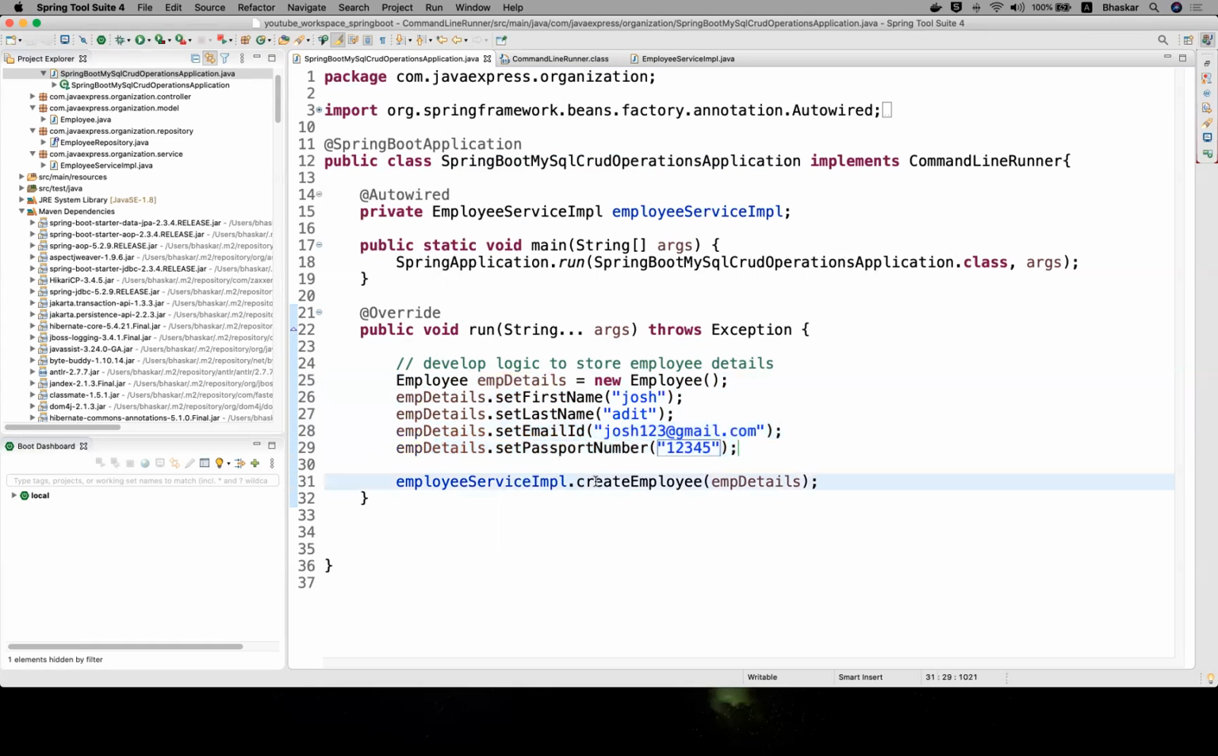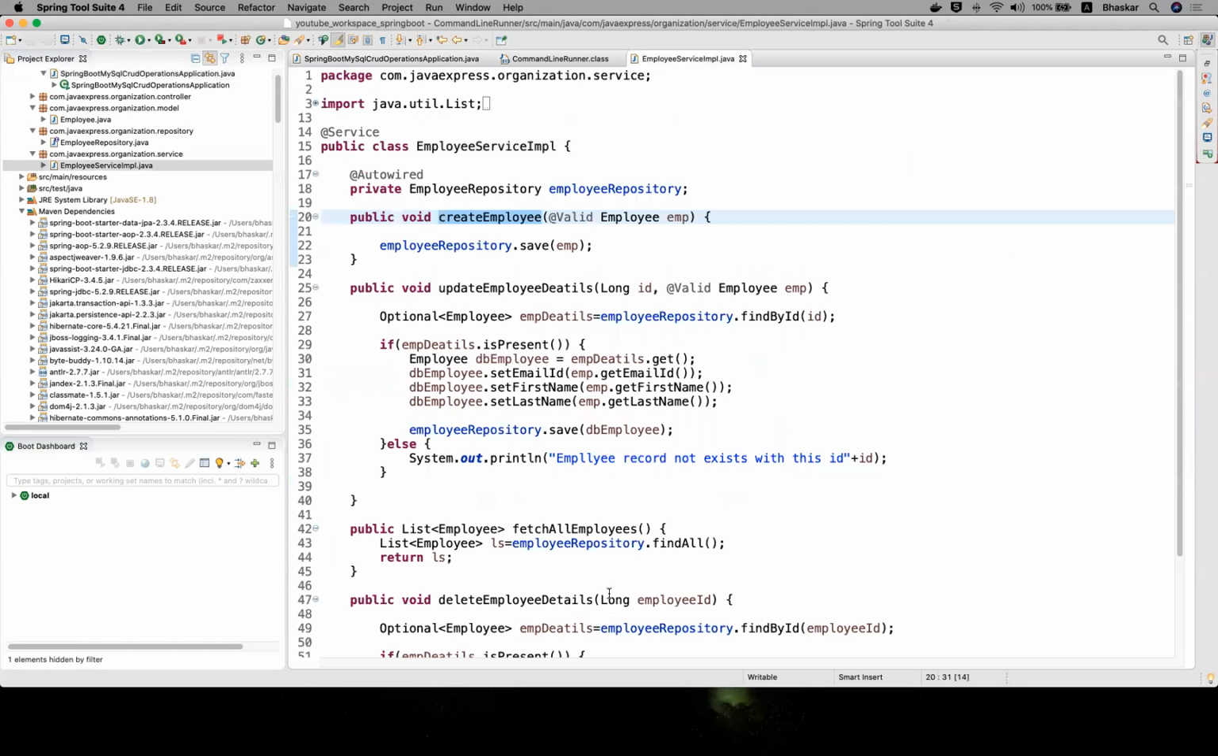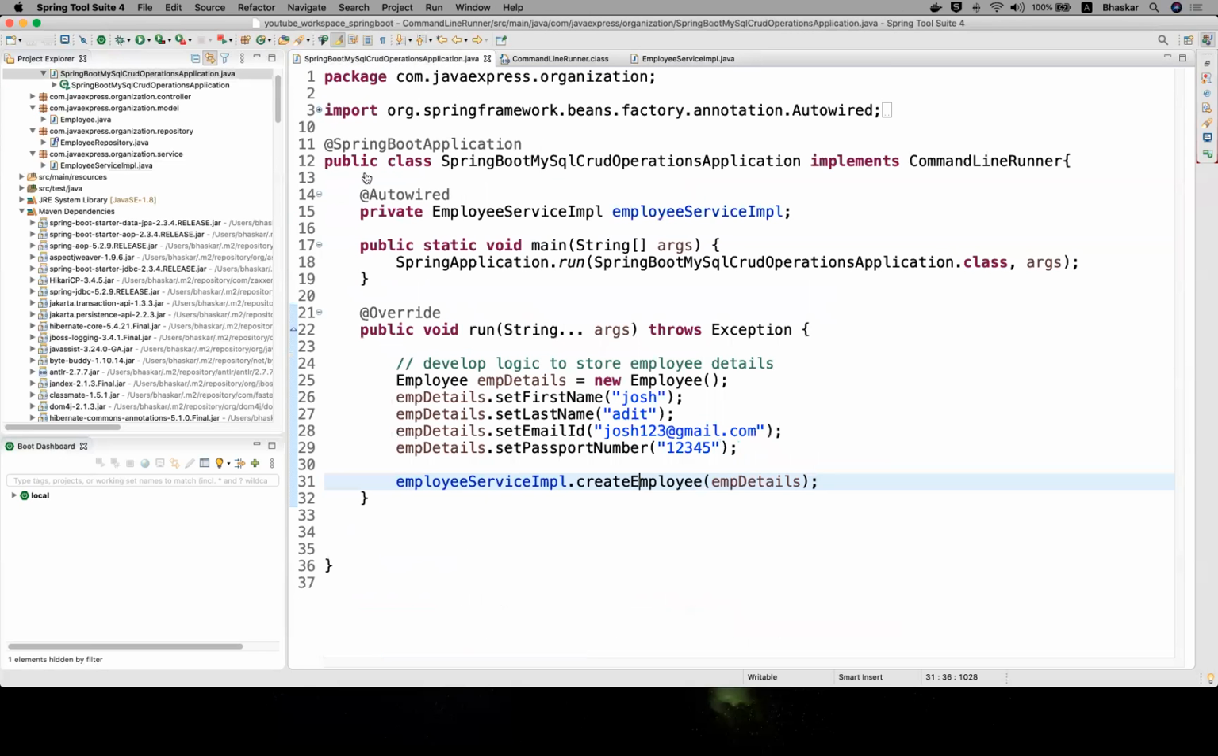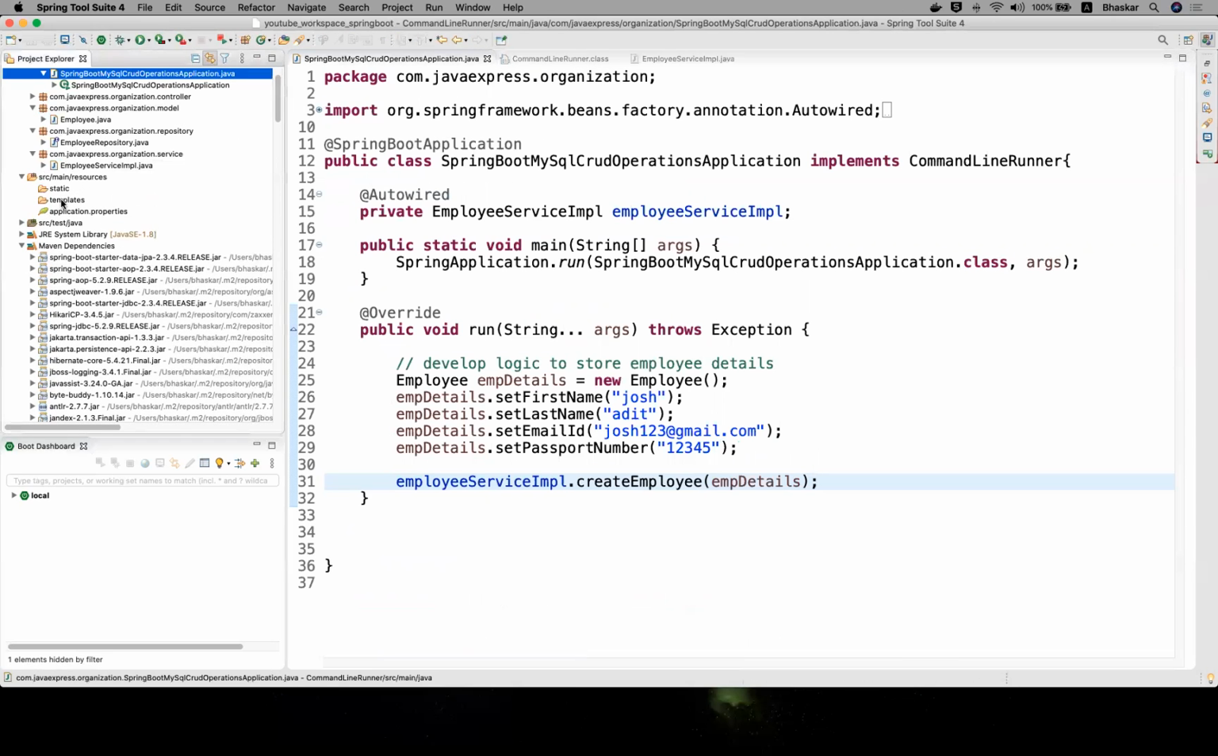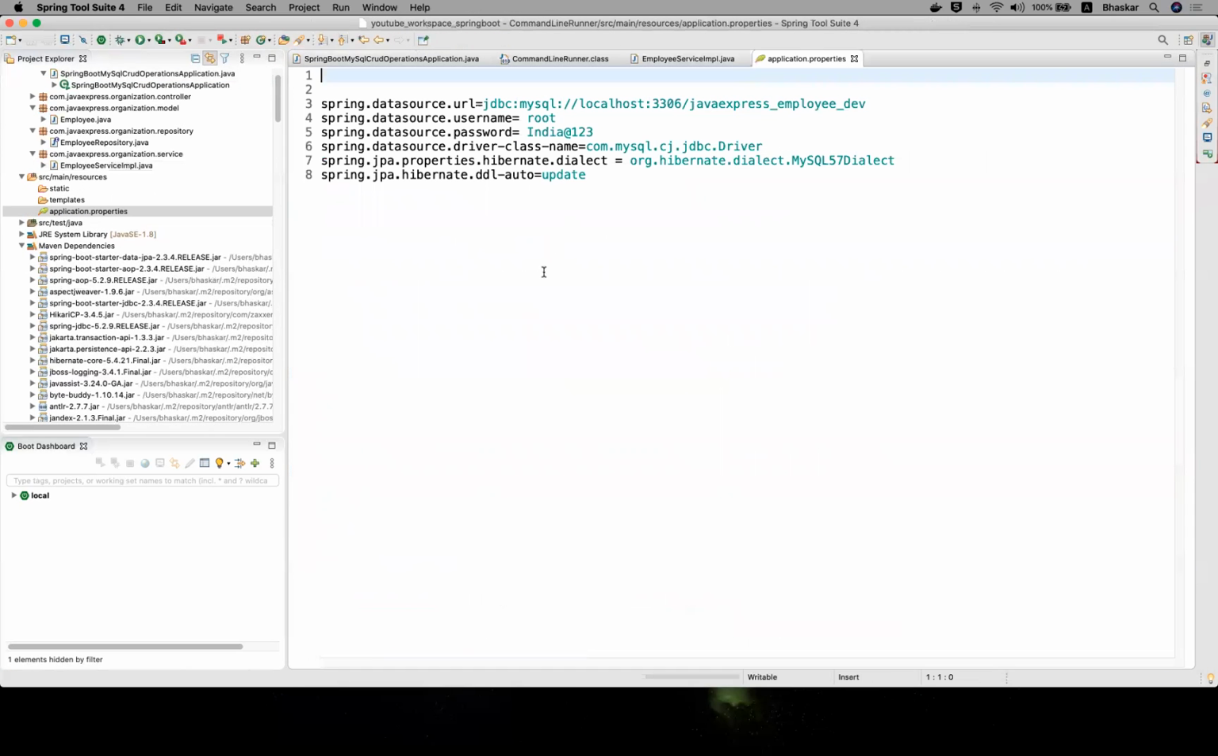Now you need to create your employee. Here you are passing employee details. When you click create employee, it will go to your service class. Here employee repository is already autowired, right? From here you can save, your database operation. Now here I set my application properties for your database operations. So this is my URL. This is your DB schema name.